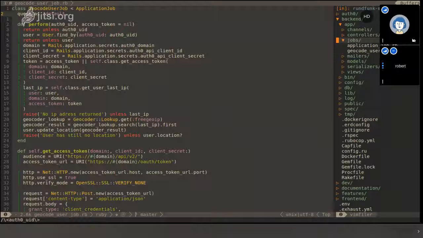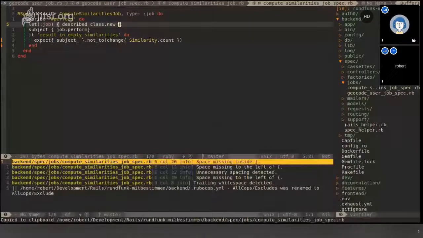Just tell me when, as soon as you see something. Yeah, it's just showing the geocode user Ruby, and it's frozen on that. Nothing's changing. Better? Yeah, it's much better. Right.